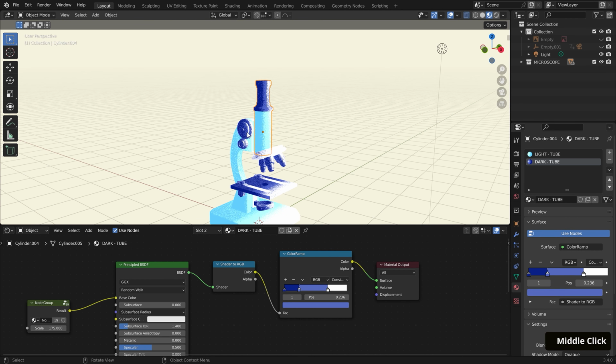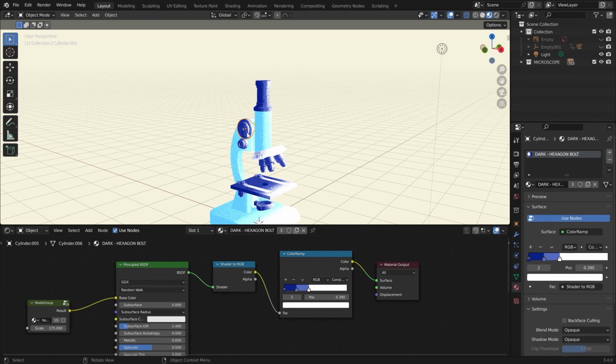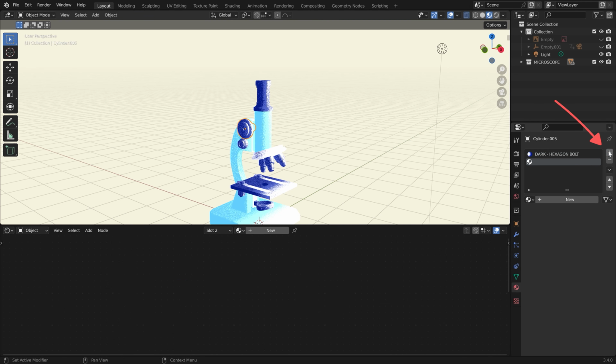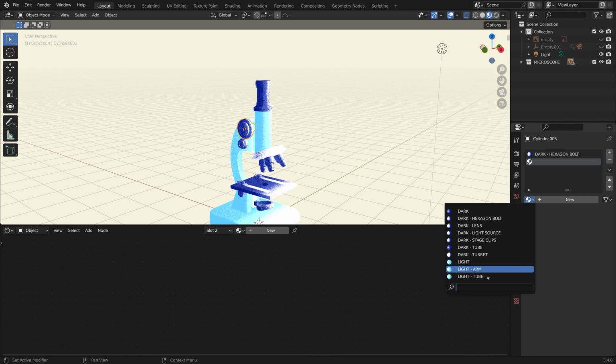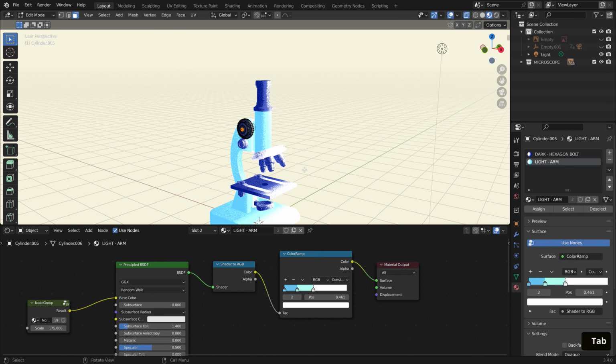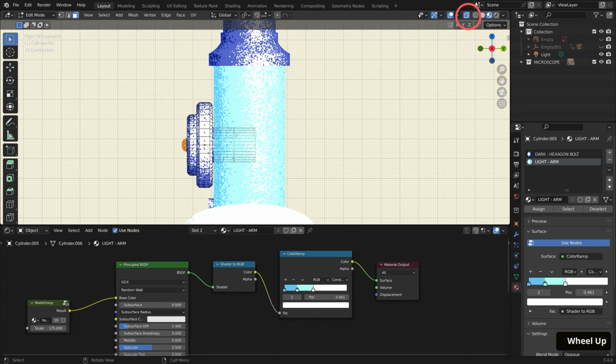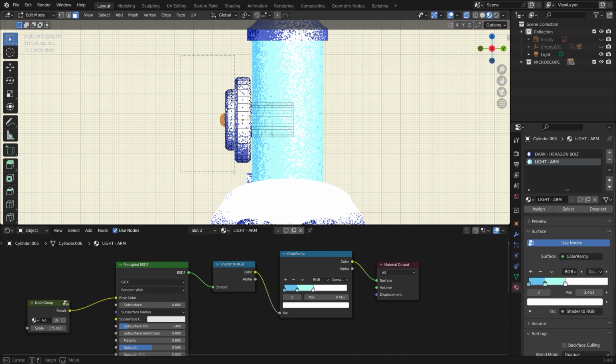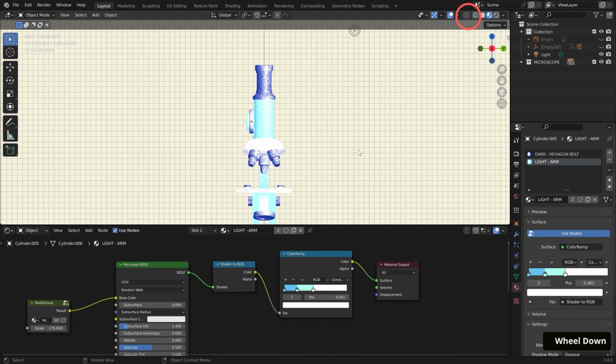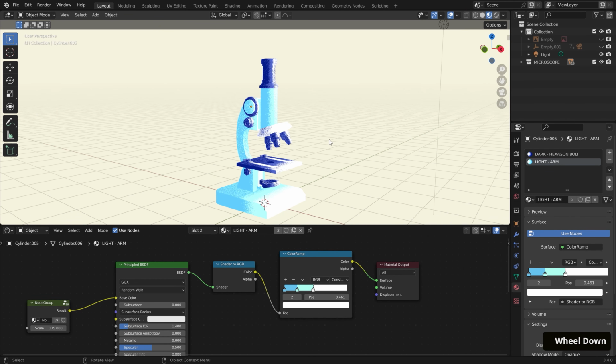Lastly, going to the larger focus dial, I want to make a portion of it the light material. Select it, go to the Material Properties tab, and hit the plus button to bring in the light arm material. Then tab into Edit Mode. Go into Side View, and with X-ray still toggled, select the left portion of the dial and assign the light arm material to it. Toggle off X-ray and tab back into Object Mode. And now our shading is complete.